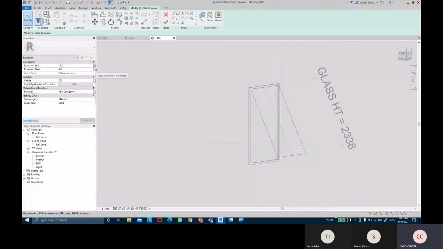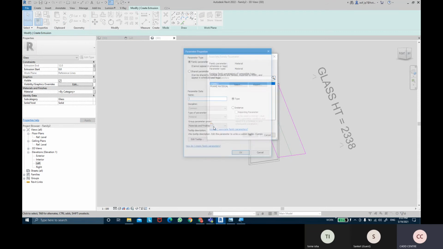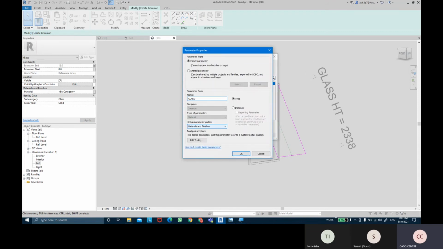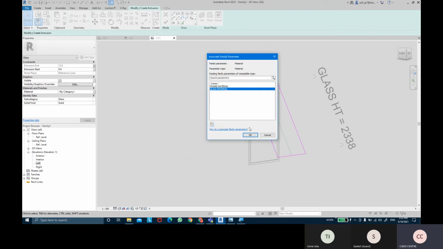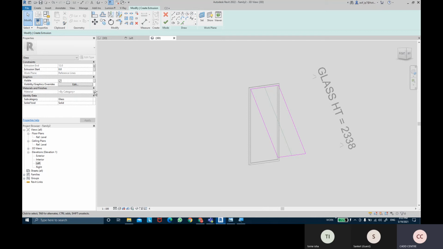So it has an equal sign now, which means we can change this parameter anytime we want to. We can subcategorize this into glass, and we can also give an associated family parameter to its material. This is the glass material. Type, and okay. So yeah, equal sign on the glass material, equal sign on the extrusion ends. Subcategories have also been defined. You can click on Finish Edit Mode to apply the changes.